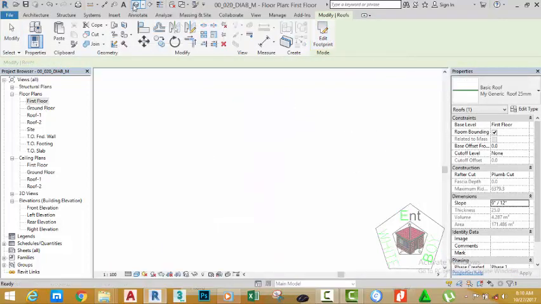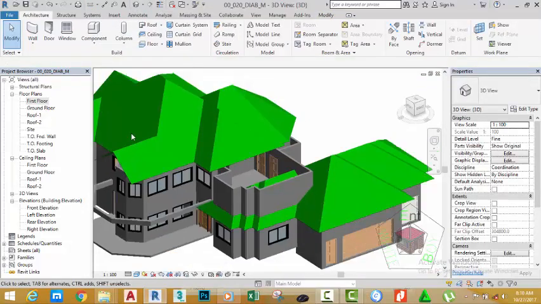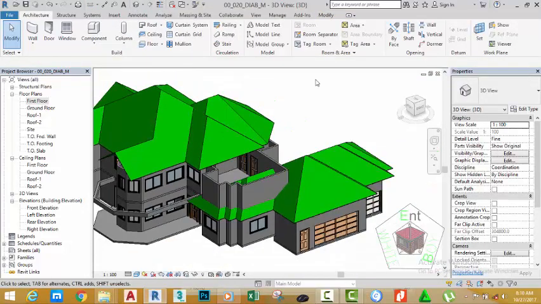Click the default 3D view to see the results. We have now started the complex part of this roof. We need to link up this roof and this other roof. That's exactly what we are going to do in the next tutorial.